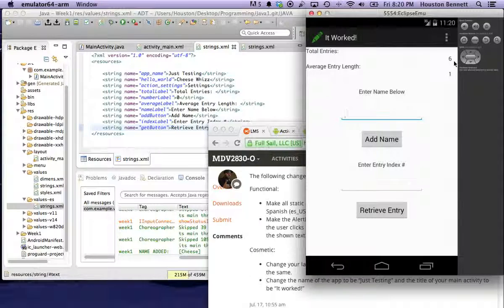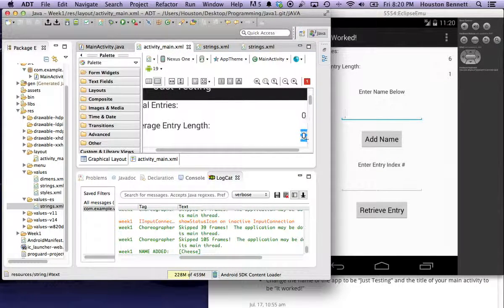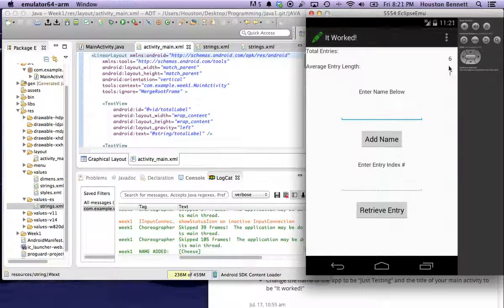I noticed here that these labels are swapped. I tried to change this in the activity main. I swapped them physically here in the graphical layout, and I also swapped them here in the code, and for whatever reason it doesn't want to change them. I don't know what I did wrong there. But the total entries obviously should only be one.